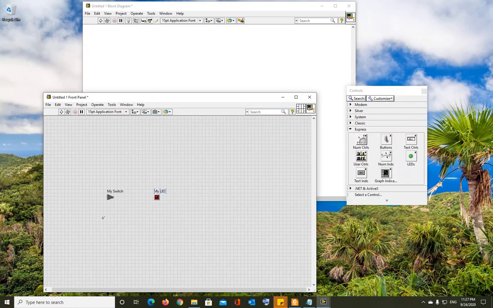Okay, so now this is my switch. This is my LED. Let's go ahead and see if it will work. Now there are different types of execution buttons right here. If you press the single arrow, it's going to run the simulation only once. If you press the recycle arrow, it's going to run it continuously.